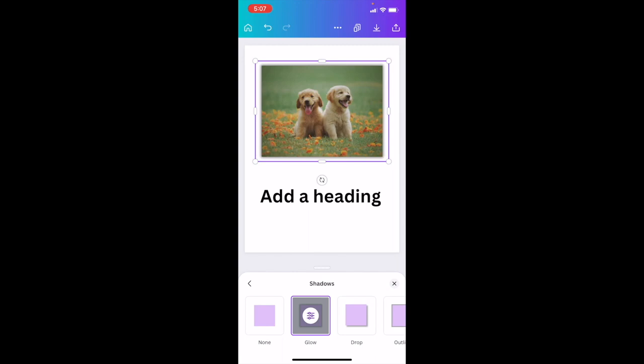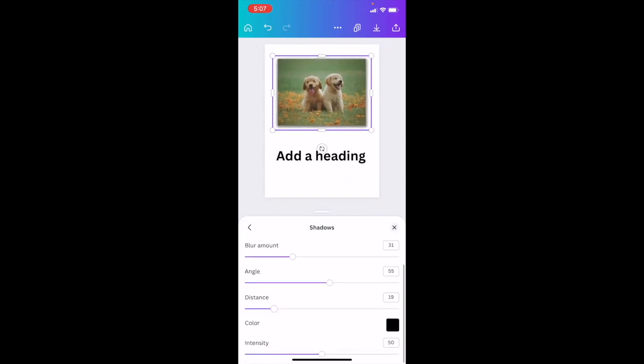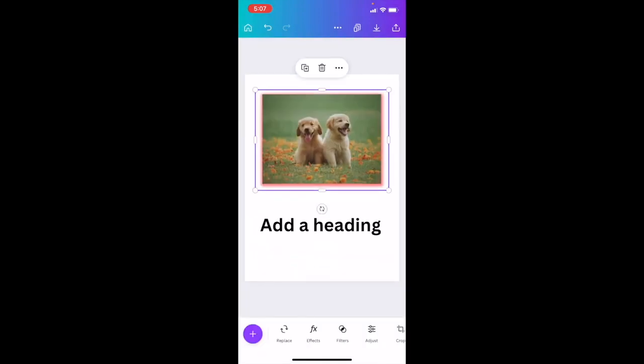So as you can tell, if you press on it one more time, you're now brought to this screen where you can change the size of the glow. You can change the blur amount. You can change the angle if you want. You can change the distance. You can also change the color and intensity. So if you wanted to make the glow red, you can make the glow red and basically play around with it that way.